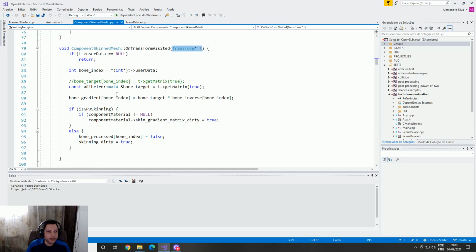And here we can compute our bone gradient matrix. Here we have already calculated the bone inverse, our bind pose, and we multiply by the bone target, that is this node's current transformation. And this matrix is the matrix that is sent to the shader for rendering when we use the GPU skinning.